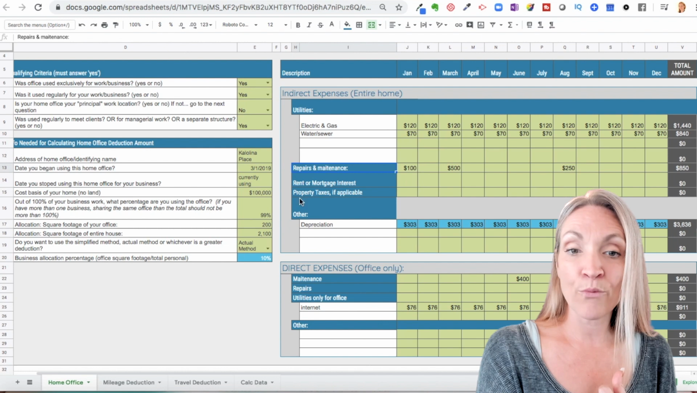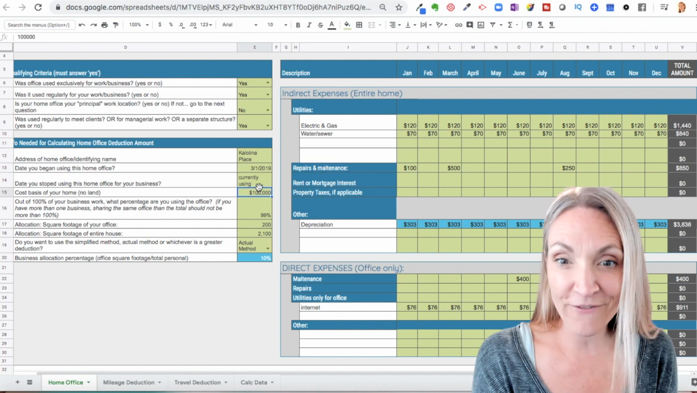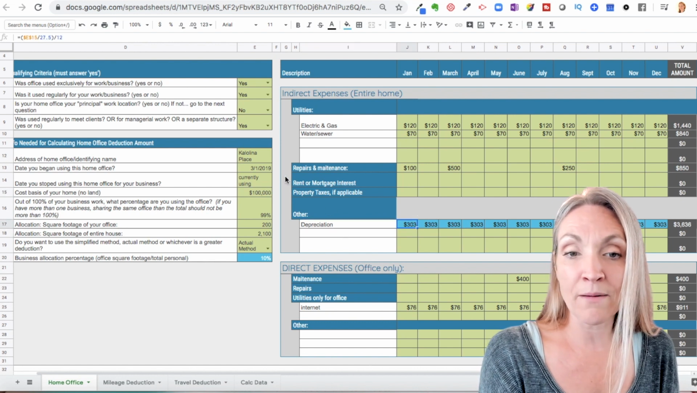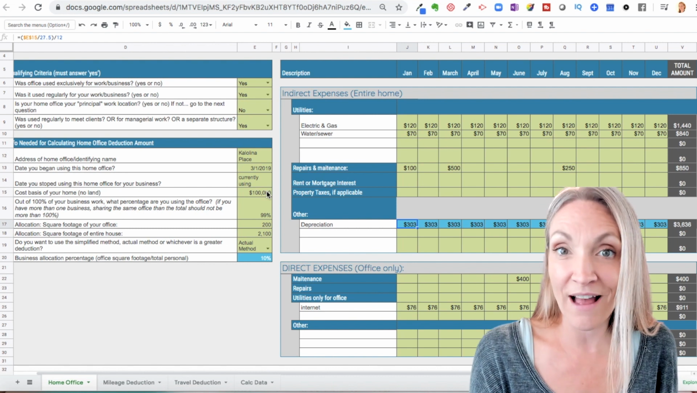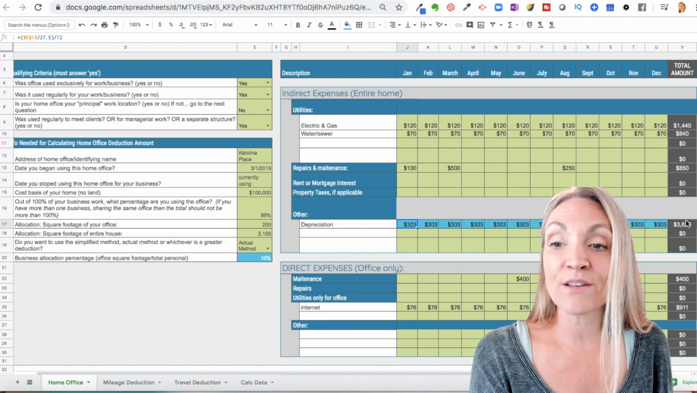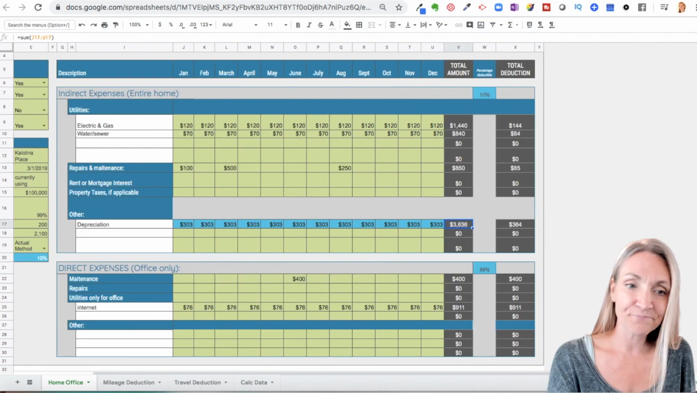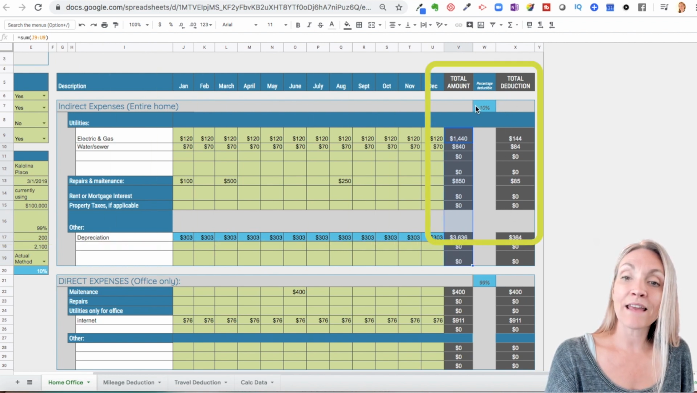Now in this case, we're owning the house. We put a cost basis amount here. That's what they paid for the house. And so you can see depreciation is calculated automatically from this amount over here. So if you have a $100,000 house that you bought, then you would take depreciation of $3,636 for the year.